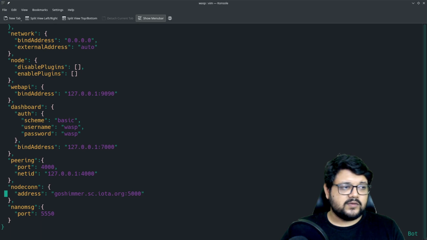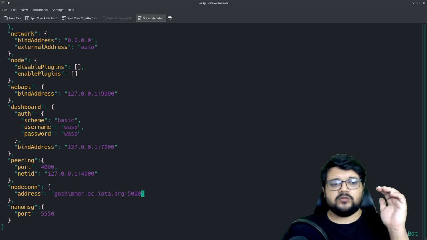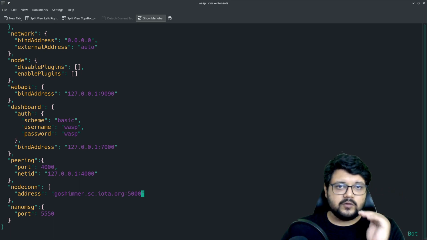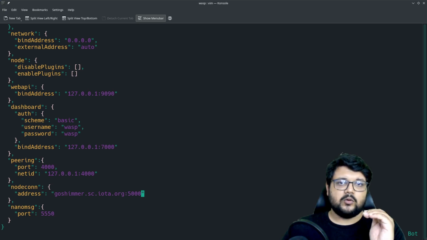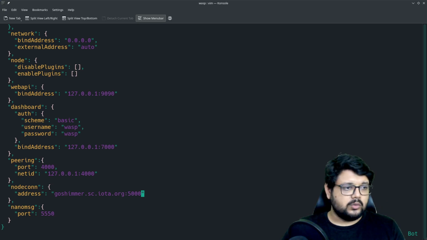And the next thing to notice is the node.con address. This is your Goshimmer address, which we'll be using to connect. So WASP runs on top of Goshimmer, which again connects with the Chrysalis network right now. So this Goshimmer node, you will need to get it going. Right now, we are just connecting it with the testnet Goshimmer node.